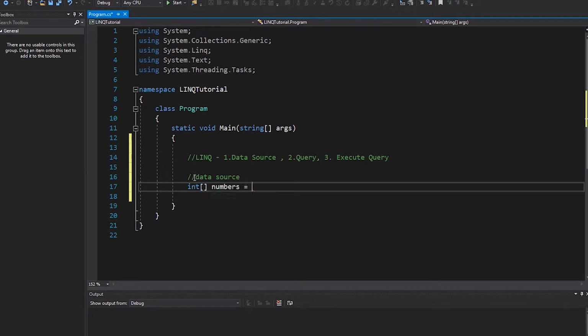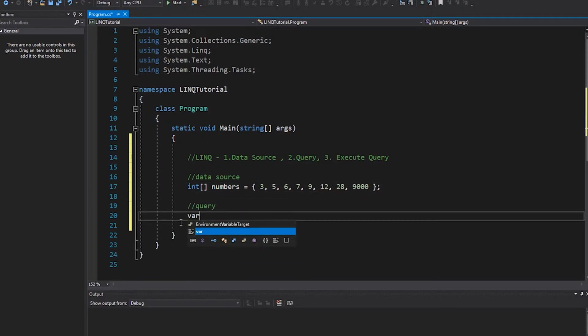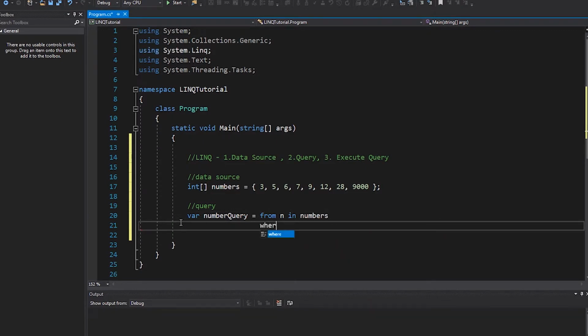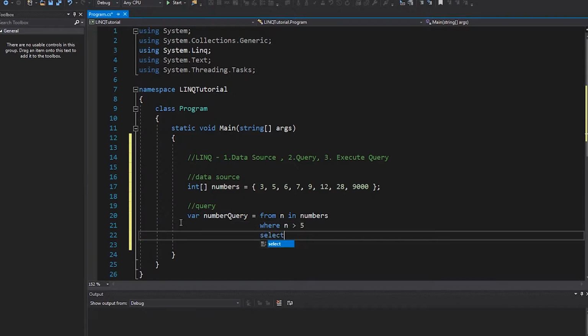So for this first example, I'm going to create a numbers array, and I'm just going to enter in some numbers within this array. And this is going to be the data source. So now I'm going to set up the query. I'm going to create a variable called numberQuery equals from n in numbers. Numbers is the data source. Where n is greater than 5, select n.